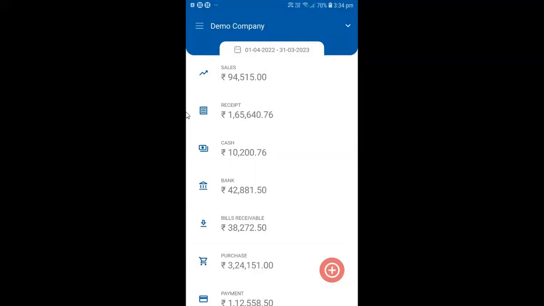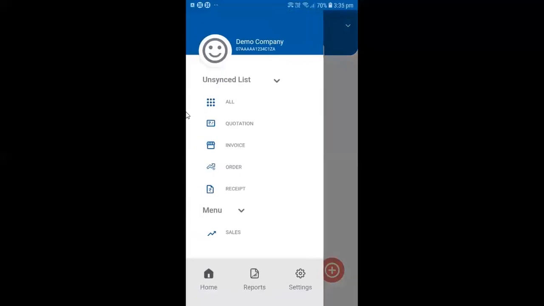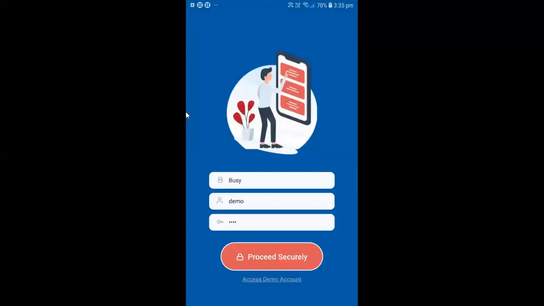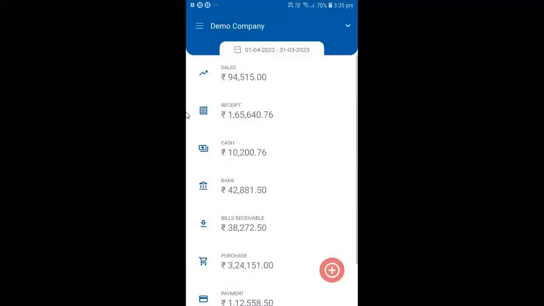Make a note of this. For the demo account, if it is asking for any username, you can give demo, or if it is asking for any BDEP ID, you can give Busy. Next, so this is the company. I can log out once again and use my actual subscription BDEP ID. So this is the dashboard.